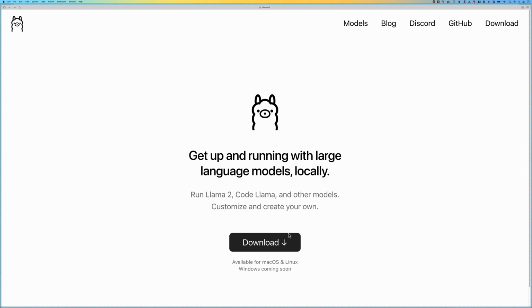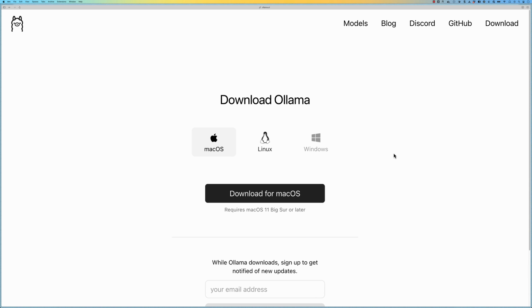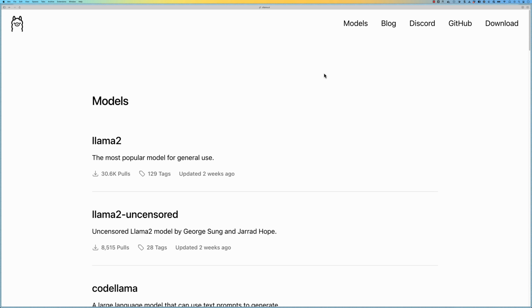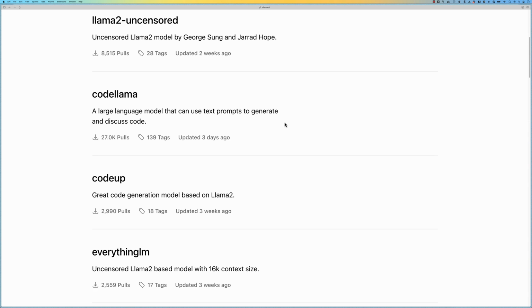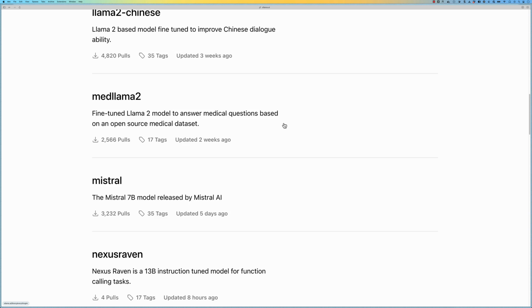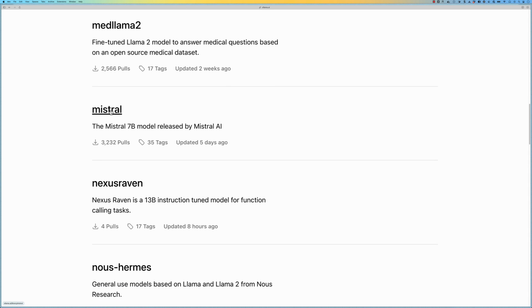Let's download Ollama from the download page, and then we'll install it. And once we've done that, we're going to navigate to the models page. And if we browse through, we can see lots of different ones. And eventually, we get to Mistral. So let's click on that.